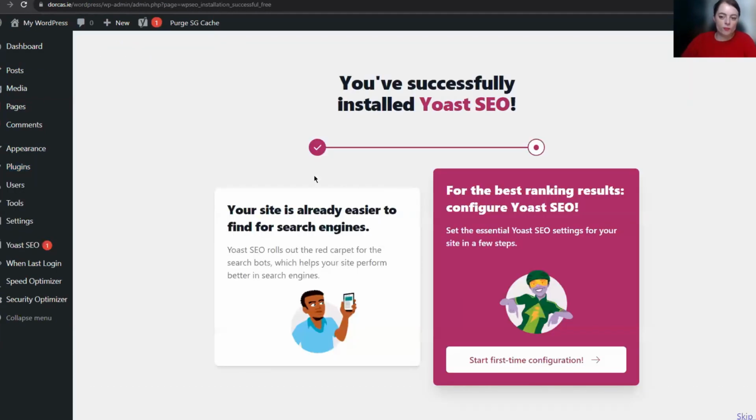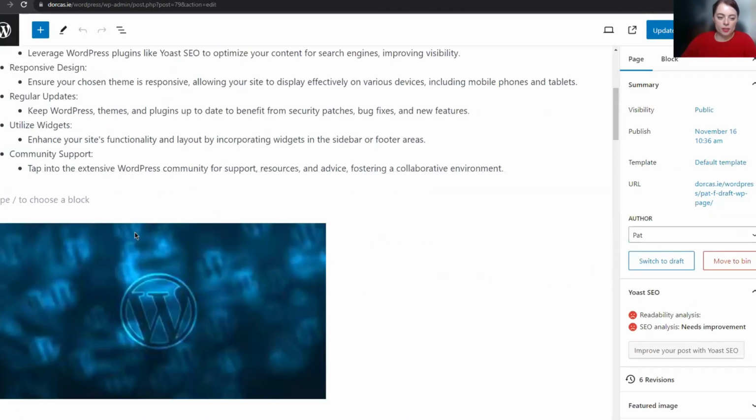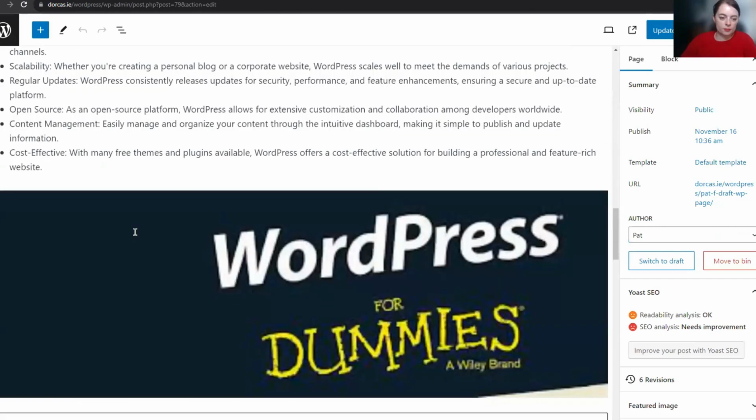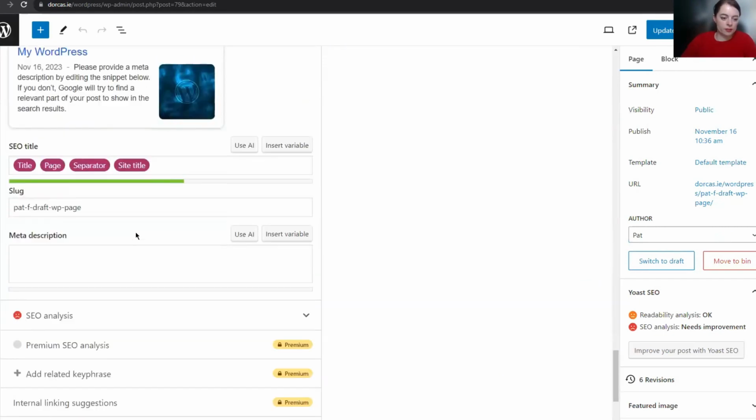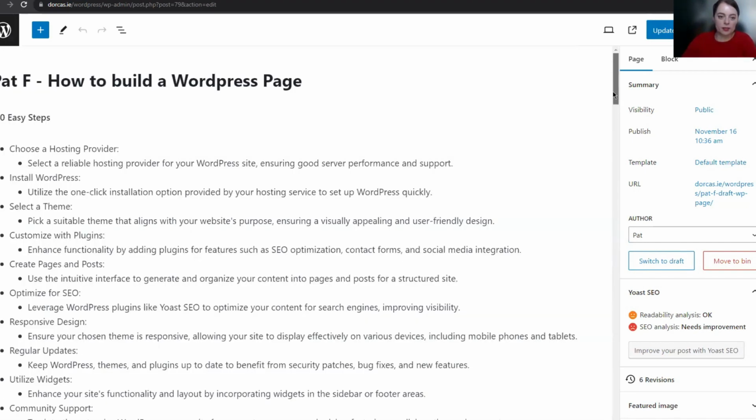I won't go into detail about that, but that's a plugin that helps me with my SEO. These traffic light systems that appear over here are relating to SEO. If I click into, let's just say, this page and go all the way down, this section where it says Yoast SEO is all related to the plugin that we've just installed. This particular page is all about how to build a WordPress page.